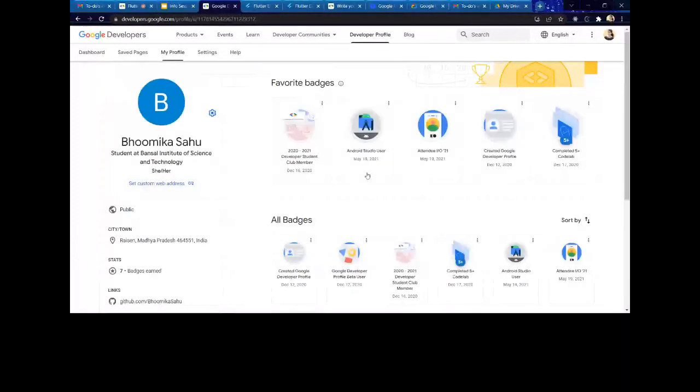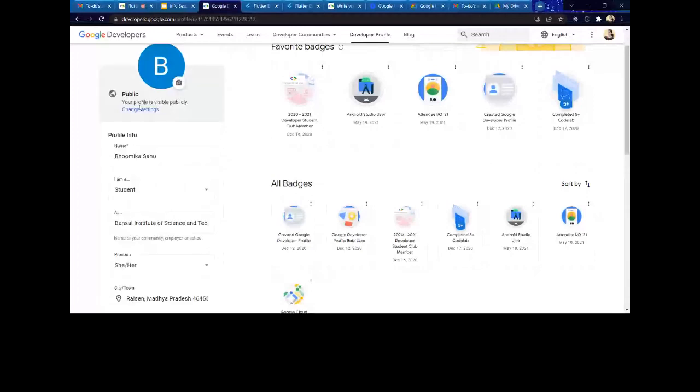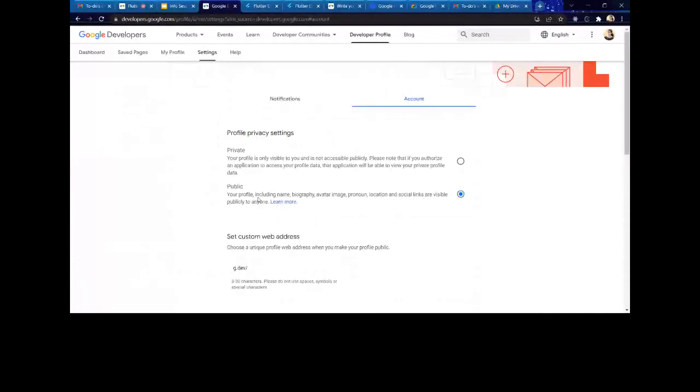Your profile has to be public, because of it we can navigate through your profile. So if your profile is private, you can click change settings. And here are two options, private and public. Just click on public, then save it. This is your Google Developers profile.